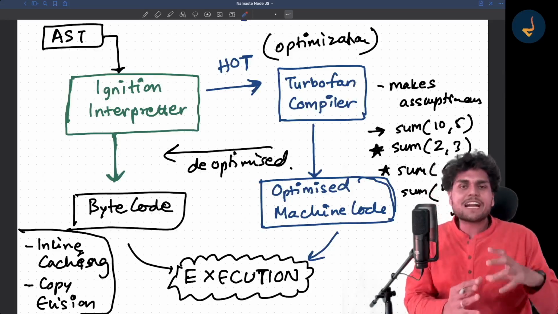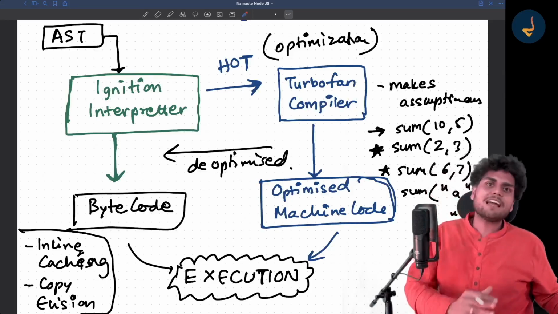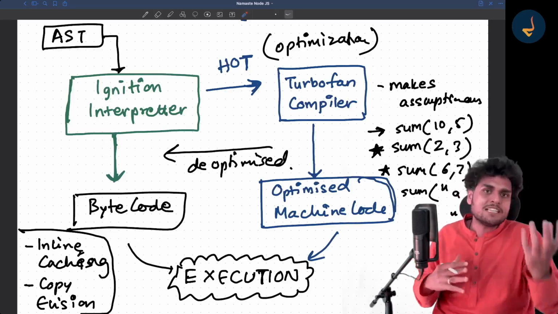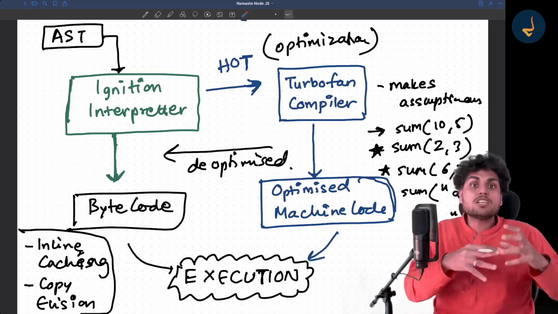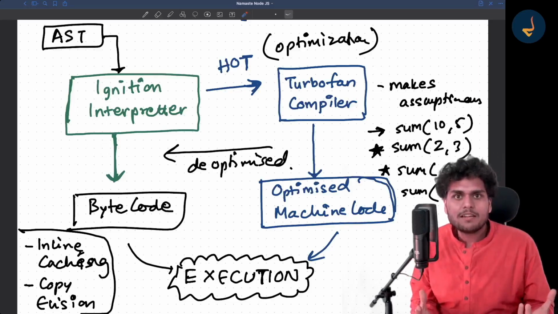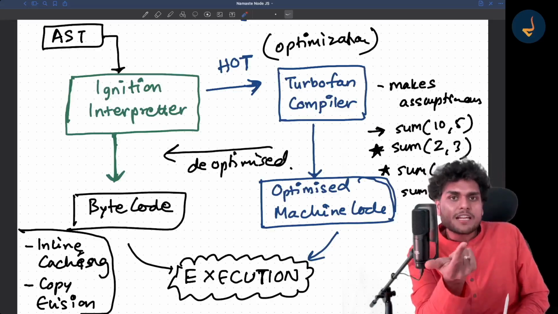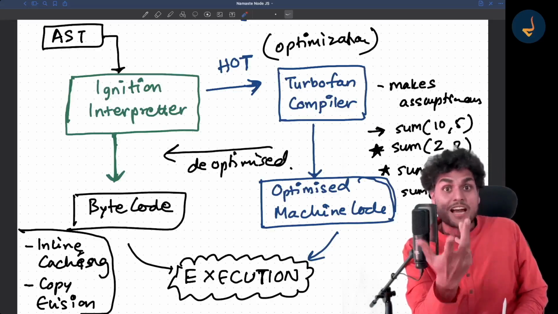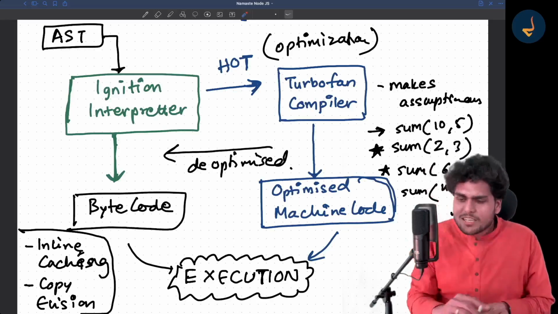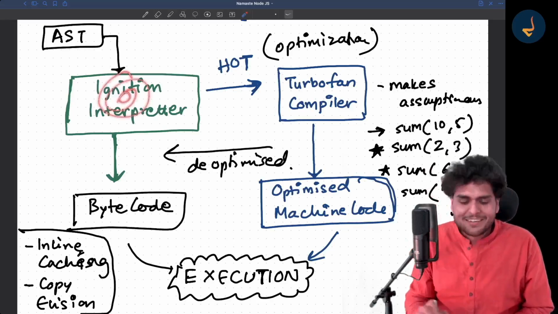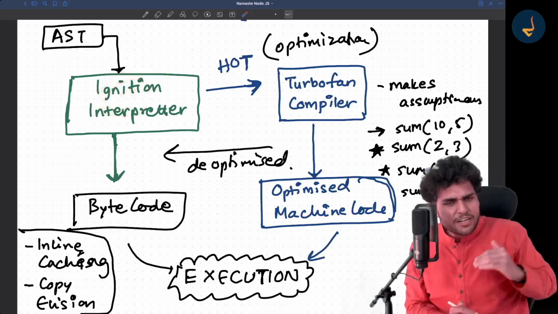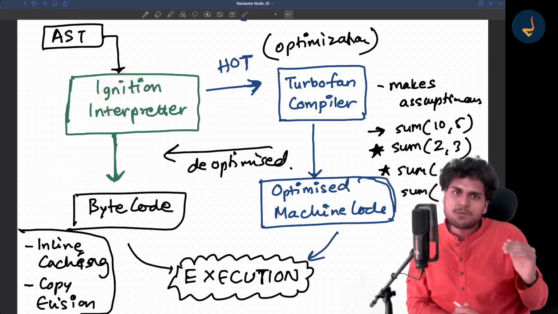So you understood, right? JavaScript is neither an interpreted language, nor a compiled language. It uses an interpreter as well as a compiler. It uses the power of both. That is why, as soon as you give JavaScript to the V8 engine, it just quickly executes it. How does it quickly execute it? Because of the Ignition interpreter. The interpreter starts reading the code line by line very fast.